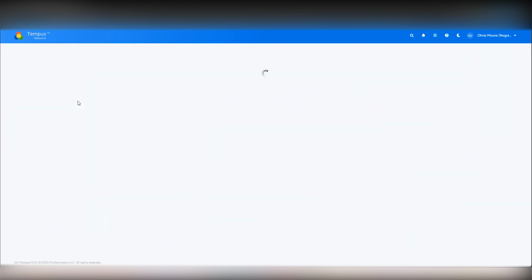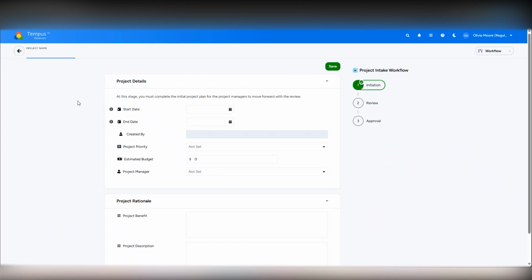This is something that I have set up before in the background that we have other videos that will show you how to do so. In this case, you can see on the right-hand side, I am in the initiation phase of this project intake workflow. I'm going to first give this project a name. So let's go with project A.